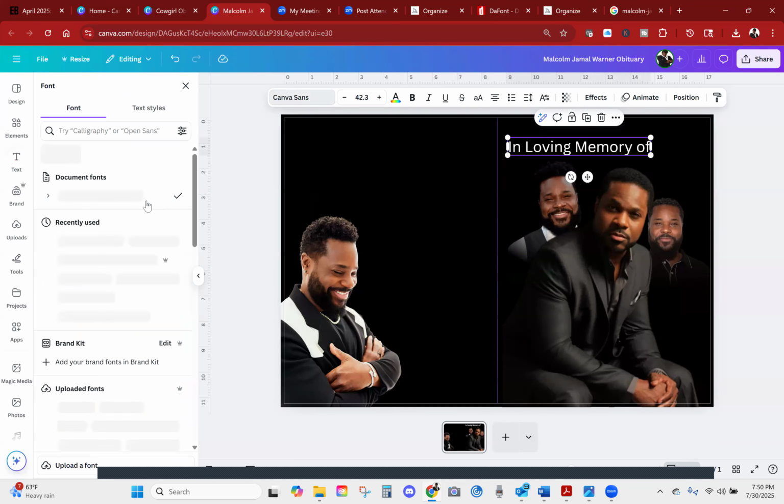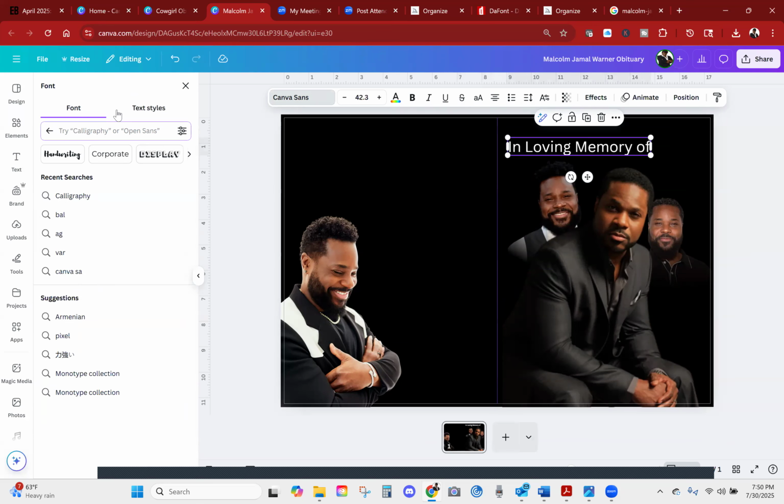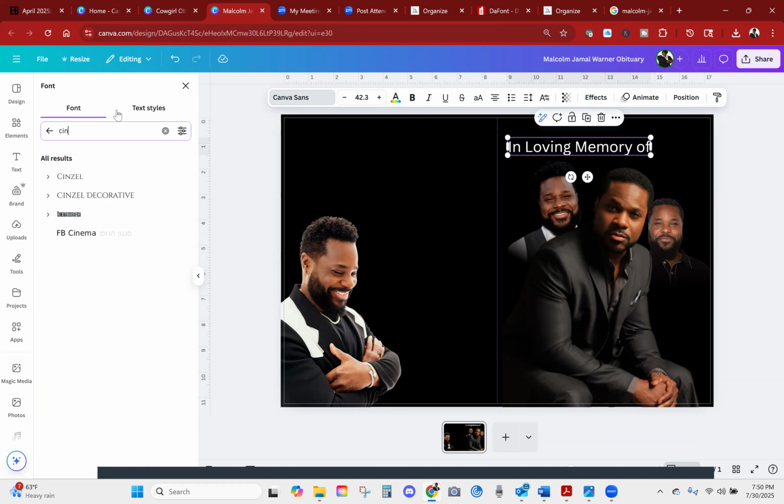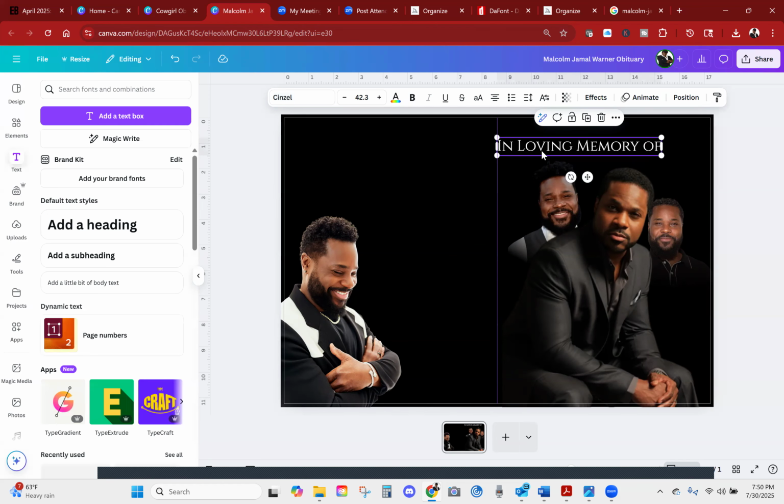I typically like to use a font called Sinbad. Let me just try and see if I can. Cinzel, that's what it is. And that's spelled Cinzel. I believe that it automatically comes with Canva because I do not recall typing that one in or uploading it. So I'm pretty sure that that one's available.